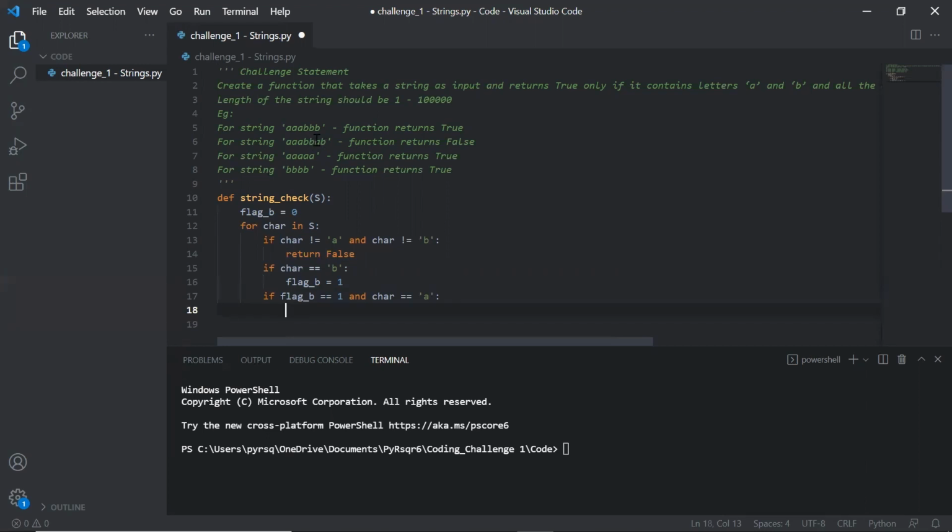So there is a B that happened before the occurrence of an A, which makes the string invalid. So here we would return false. Now if it successfully completes the loop, which means it never came to execute this condition, it's going to be a valid string. So at the end we're going to say return true.